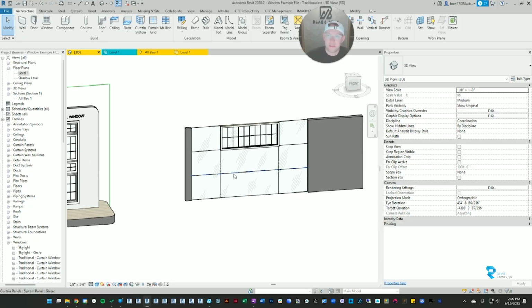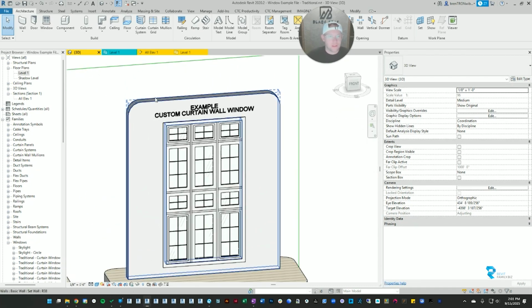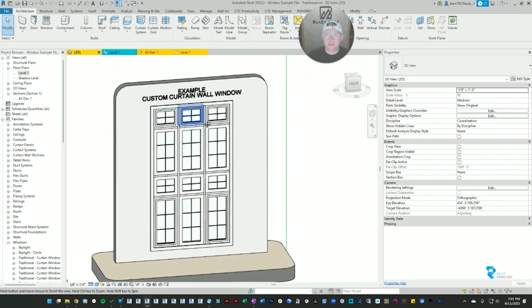But for the case of windows, you don't need to know that much. You just need to know how to make one and divide it, and then change the panels and add mullions. So let's look at our example over here. I'm going to start hiding things so that you can see how it's been put together. We're going to reverse engineer it so that you understand what we're going to do, and then I'll show you step by step how to make the window.